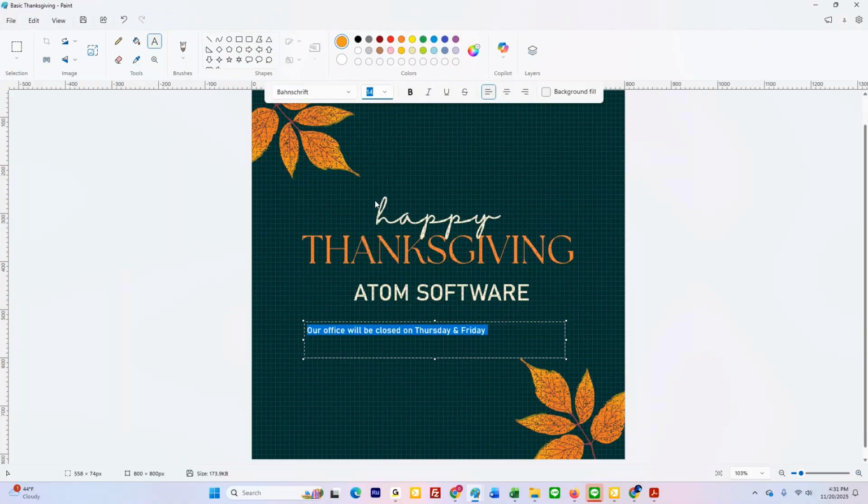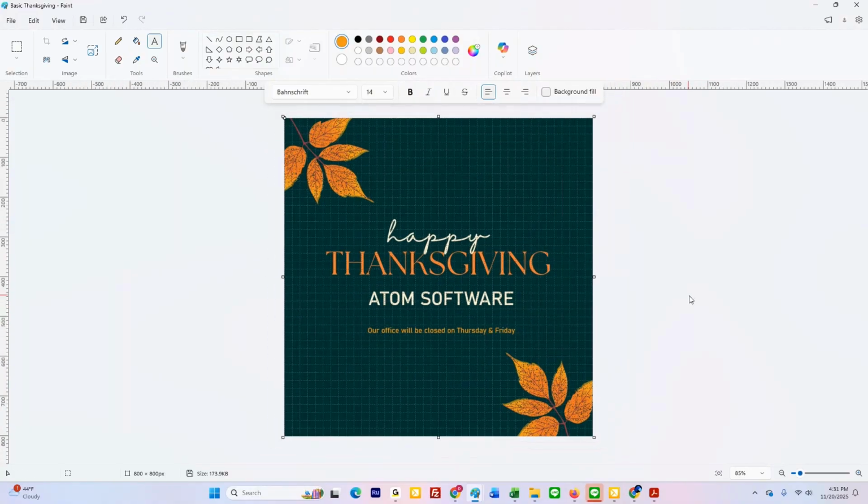Again, if you change the font, this is going to change your center point. So often I get my font the way I need it first. And this almost matches exactly with Atom Software. And there you have your messaging. If you don't like this, you can zhuzh it up a little bit if you'd like to.